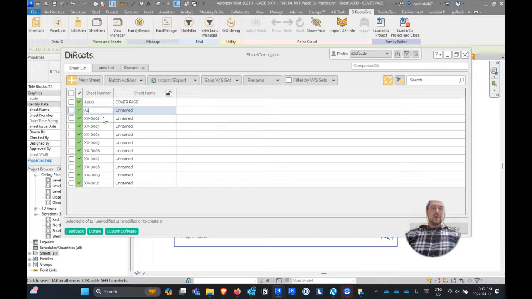I'm going to do a 100 for site plan. We can do a 200, this will be basement. A 300, or sorry, a 201. And you can just see how editing this is so much faster in here versus using the native Revit way of doing it, whereas you have to rename every sheet individually. So this is just my cheat code. Call this first floor.